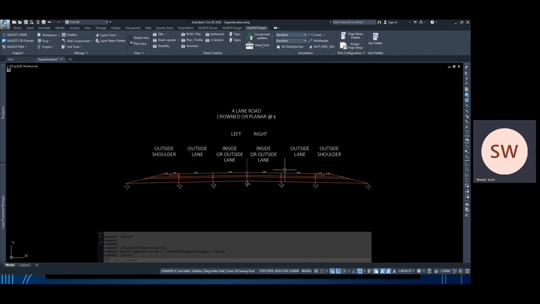There's a 4-lane crown or planar. And again, depending on how we calculate it, if our inside lanes are rotating and our outside are not, we're going to make sure that these 2 lanes are set to read that. If our inside and outside lanes are rotating at the same percentage and are set to the same cross slope, then we can have them as an inside or outside lane, depending on how we calculate our superelevation. So again, you want to make sure that you're aware of how you're setting up your assemblies and your corridors in respect to your superelevation data to make sure it reads it correctly.